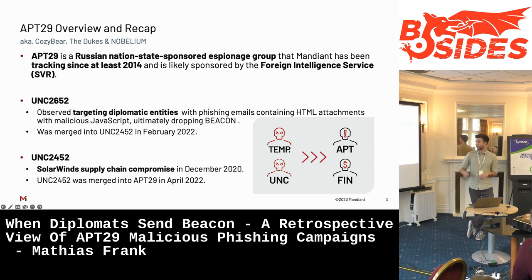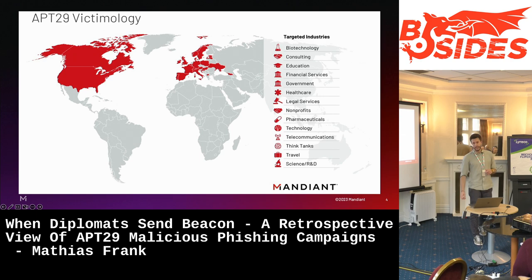So we can see APT29 is not really just a very small specific group. It's a very sophisticated broad group which has different types of attacks or skills as well. And if you now take a look at the victims and the location for the victims for APT29, you see that the victims are mostly spread, let's say, in the Western world, which is mostly Europe or North America. And if we take a look at the target industries, they're spread across consulting, education, financial, government, healthcare, and so on, with a big focus on governments.